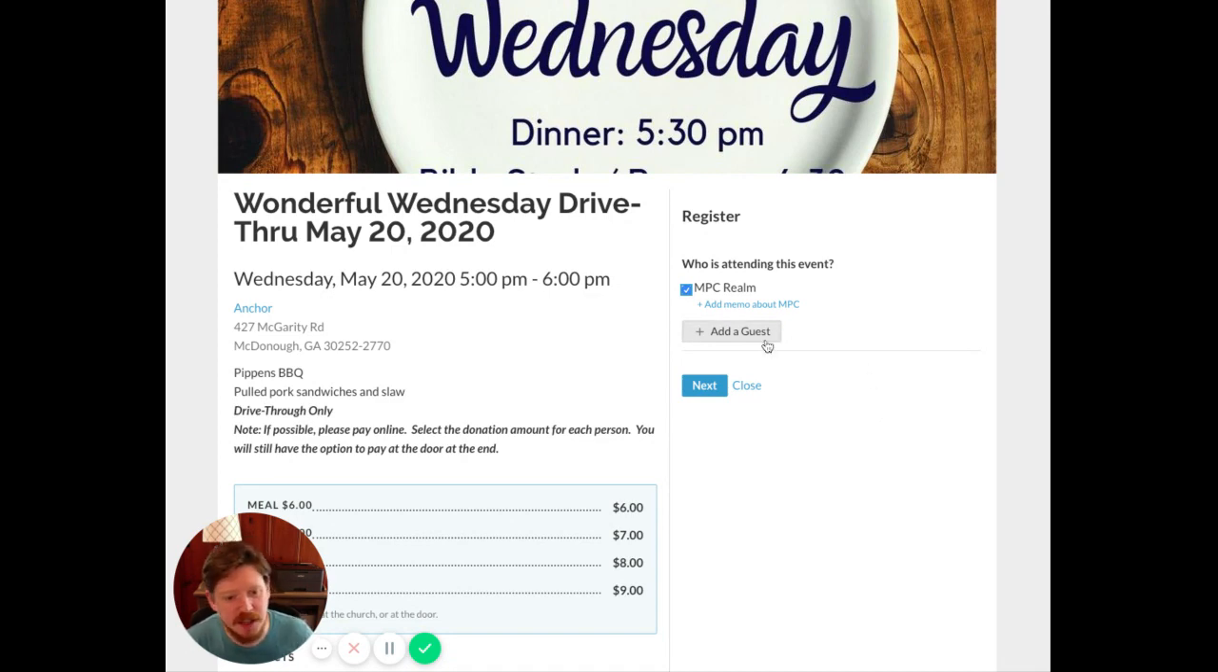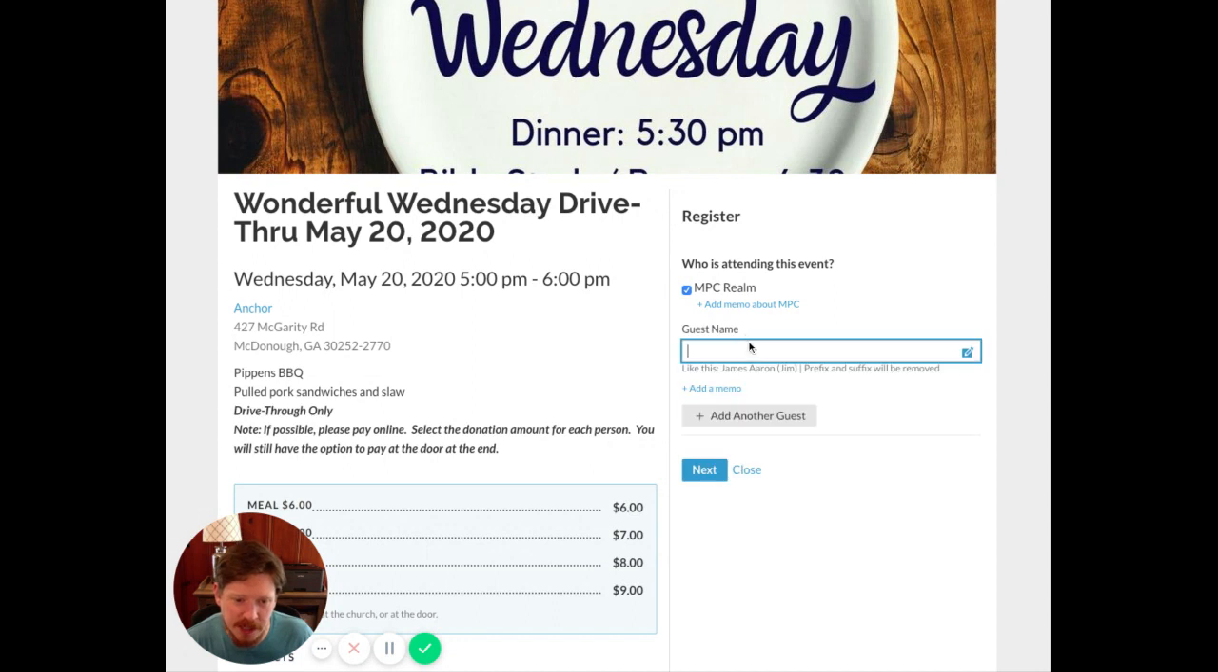And then if there's somebody else that's not in Realm that you want to add, you can add a guest right here. You can add first and last name. So let's say good old John Calvin is coming over and we want to make sure we have a meal for him. Just put in his name and hit enter. Let's see, where is it? I guess we don't hit enter. It just stays right there. Totally fine.